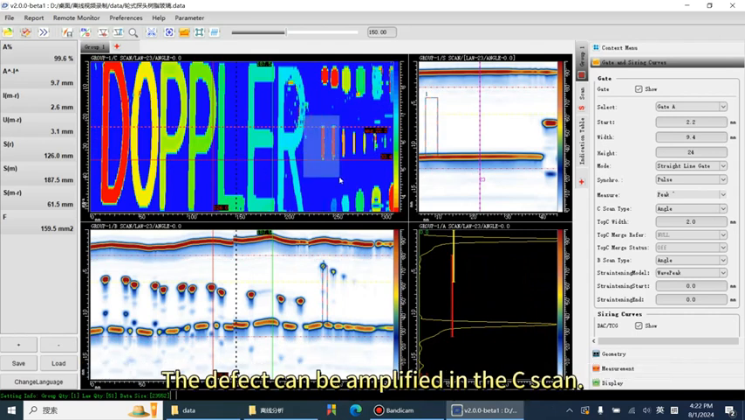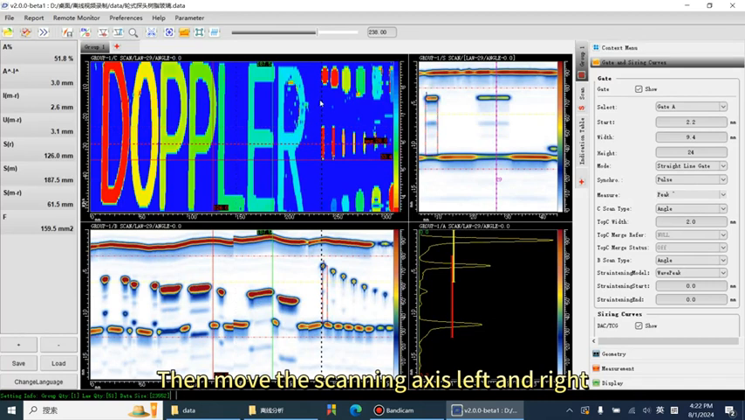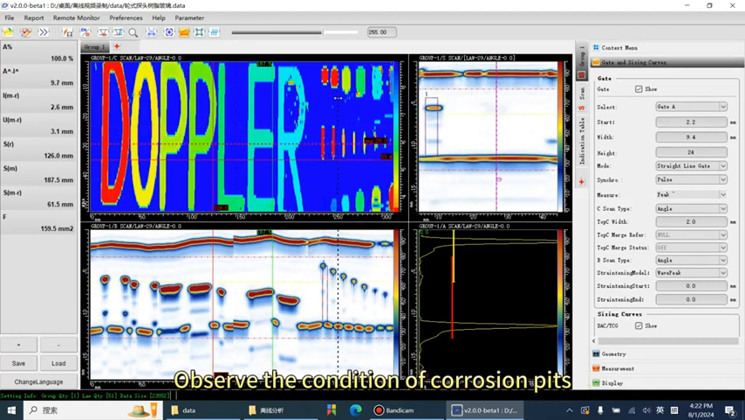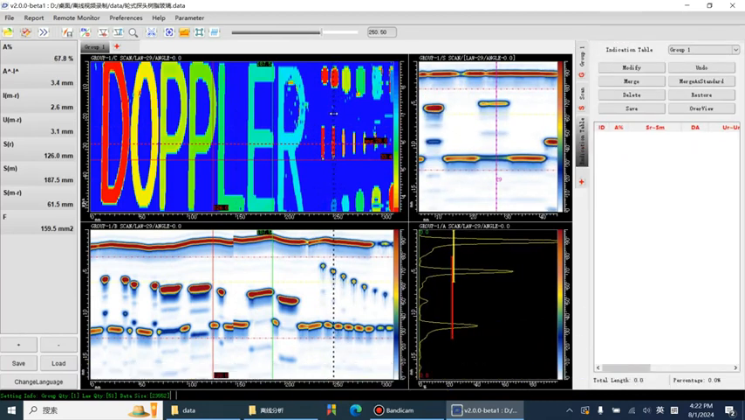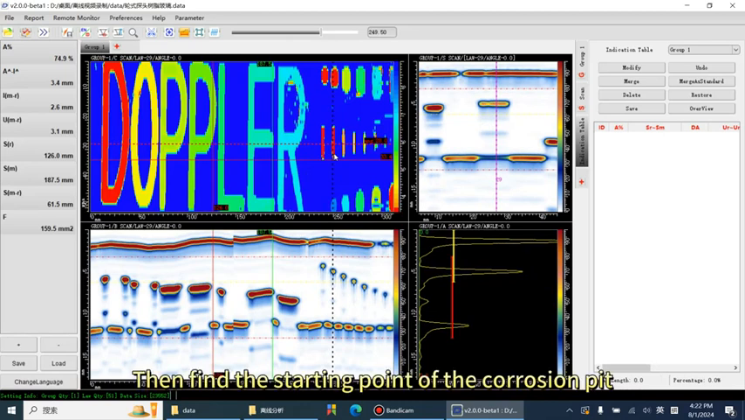The defect can be amplified in the Phascan. Then move the scanning axis left and right. Observe the condition of corrosion pits. Move the skin axis to the position where the corrosion pit is most volatile. Move the line of light to the lower end of the corrosion pit. Then find the starting point of the corrosion pit.